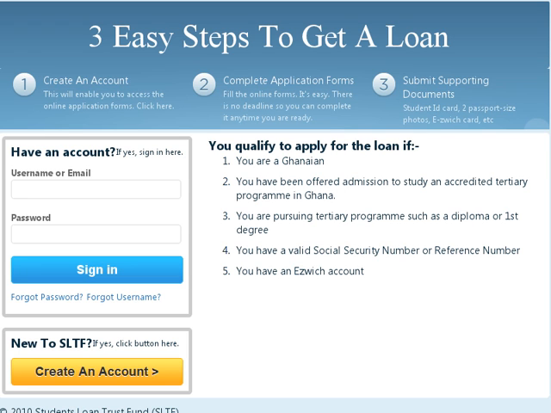Now, this is the simple interface to the online application. At the top here, it gives you the 3 steps you need to go through before you may be able to access a loan from SLTF. The first one directly tells you that you need to create an account. The second, you need to complete the online application. And the third step will be for you to submit your supporting documents.